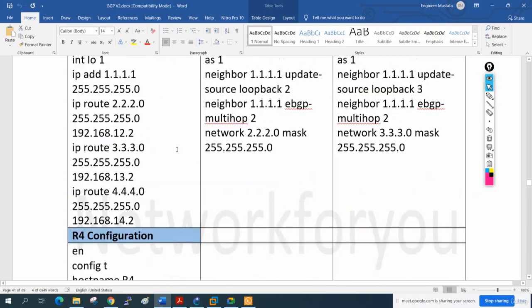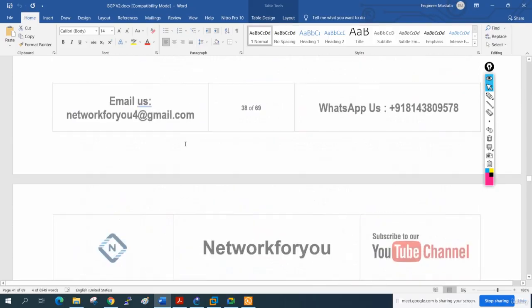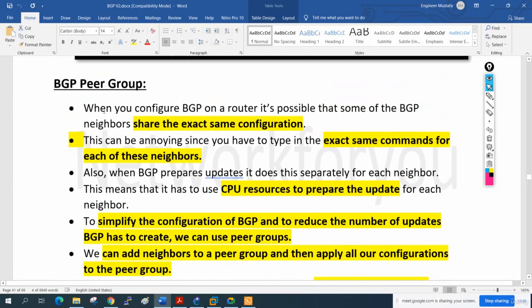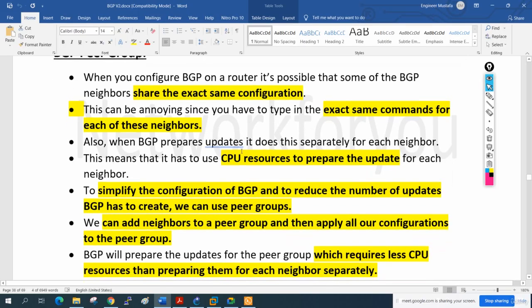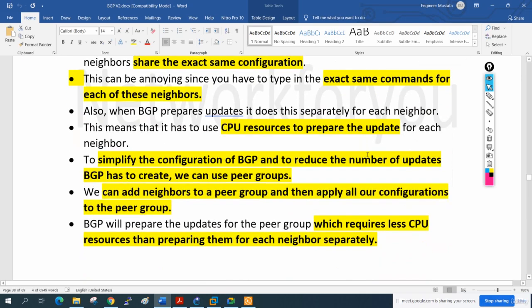If you see here, I wrote the same theory that we discussed just now. When you configure BGP on the router, it is possible that some of the BGP neighbors share the exact same configuration. With this, we would type exactly the same configuration again and again, and the issue is that our CPU runs it separately. To simplify this, we can create the group, add all the neighbors in that group, and apply that command or configuration to that group.